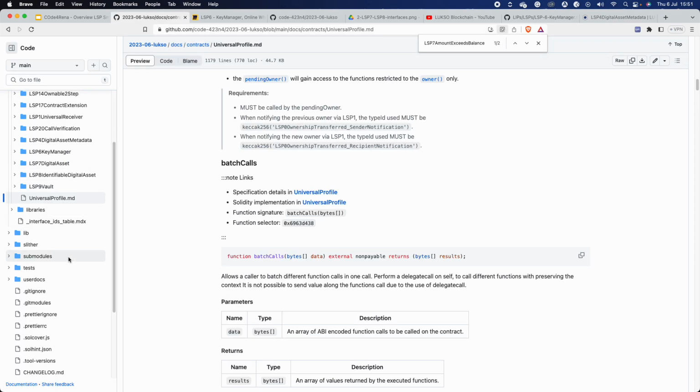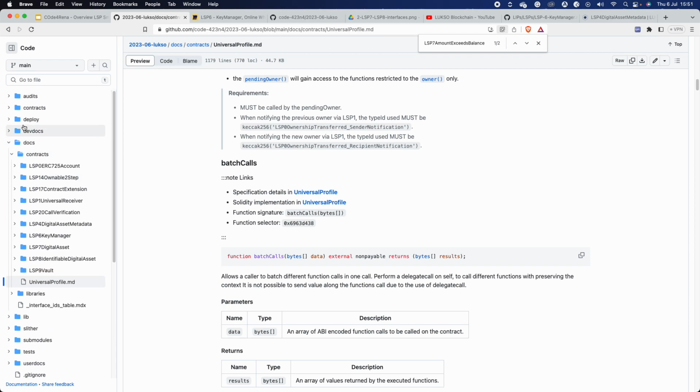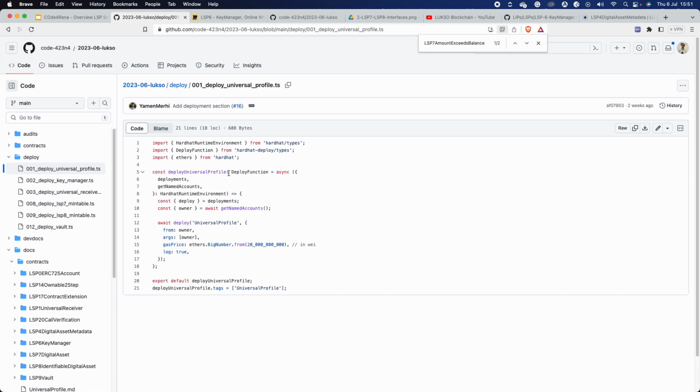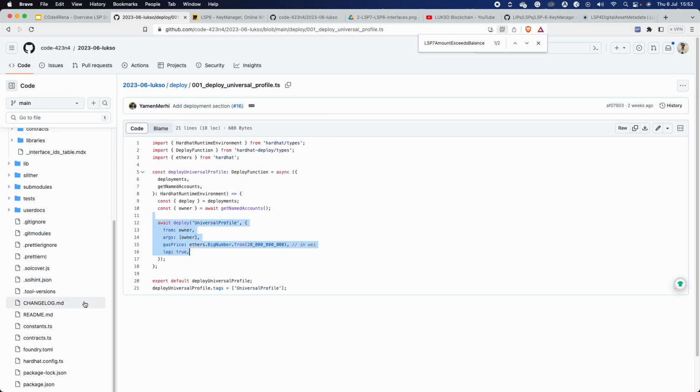You also have a folder called deploy, which contains a set of scripts for deploying profiles. So if you want to, for instance, run the proof of concept in your local Hardhat node or on a test network, you can do that by running the script. You just have to specify a private key under the Hardhat config or .env, and you can run the script and it will deploy the contract for you.